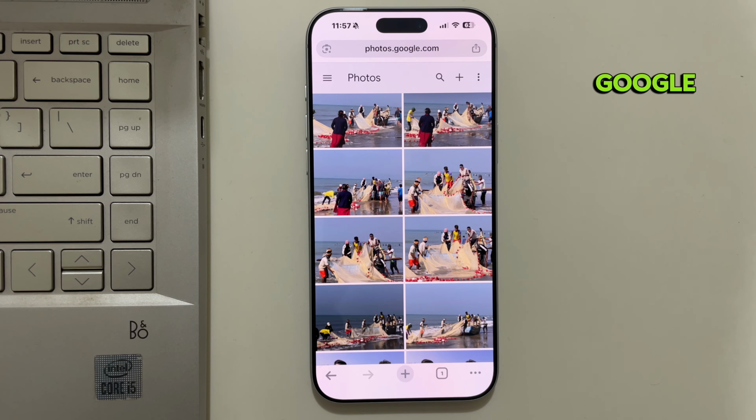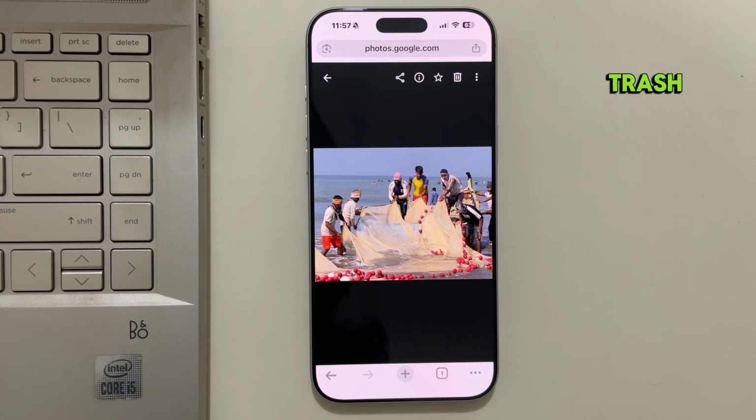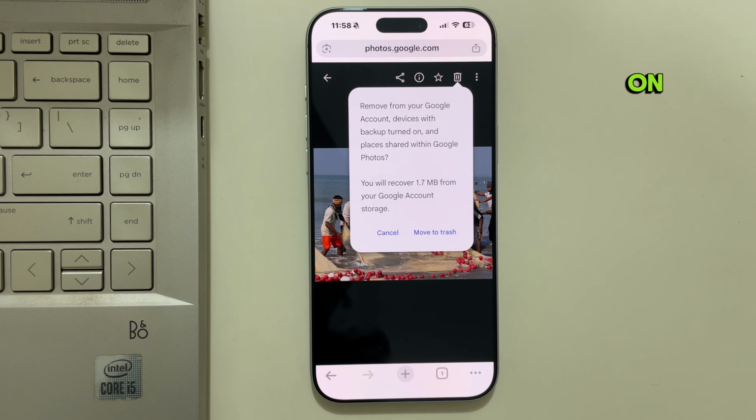Now you are inside Google Photos on the website. Now find the photos or videos you wanna delete. Just scroll and locate it. Open the photo or video. Now you'll see a trash icon. Tap on that. Now tap on move to trash.